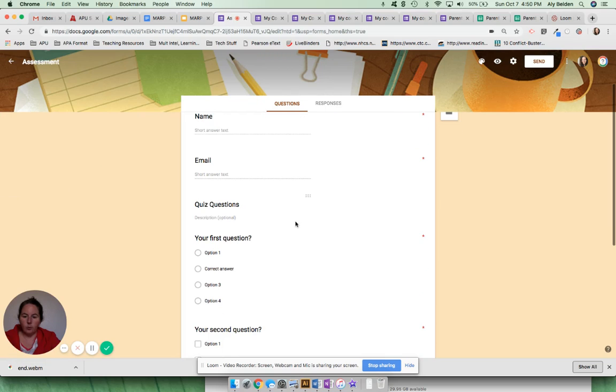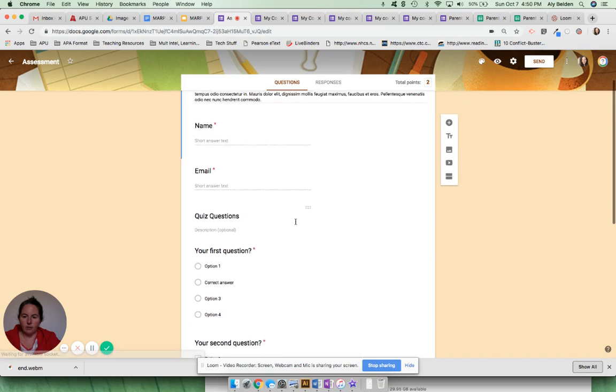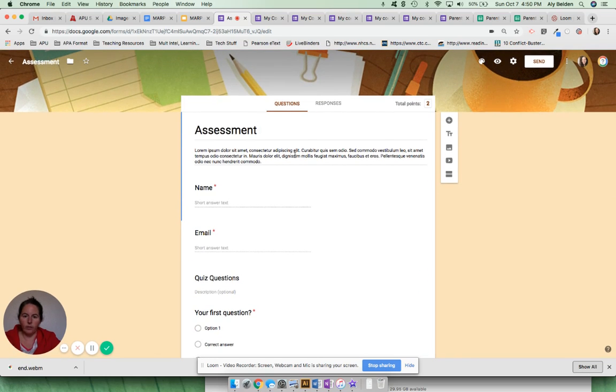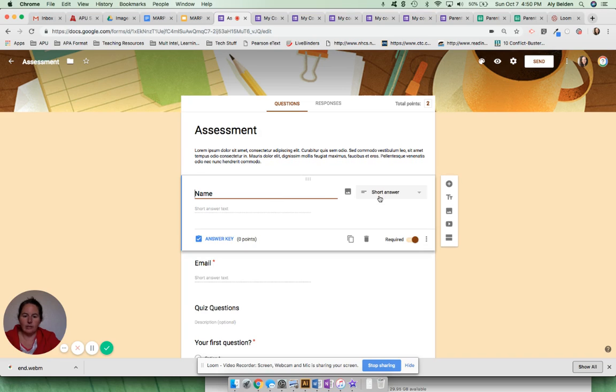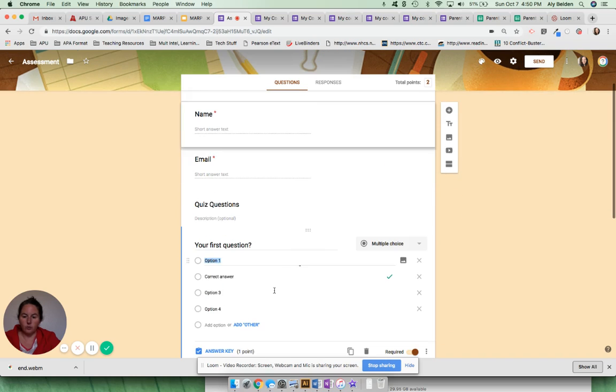This already has some questions in place. Obviously, you would edit this and put in the questions applicable for what you are testing on. It shows how many points are available on the quiz. When you're adding your questions in, you can set values for how many points a question is worth. You can have it autocorrect on your multiple choice type answers.